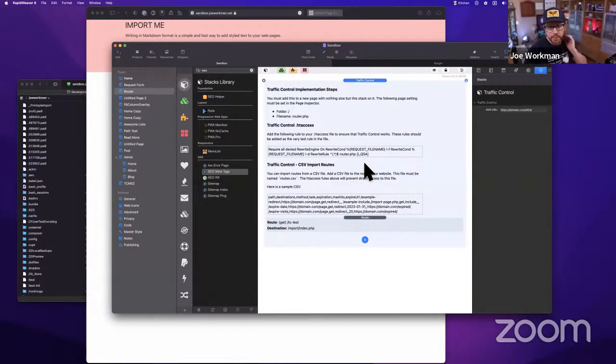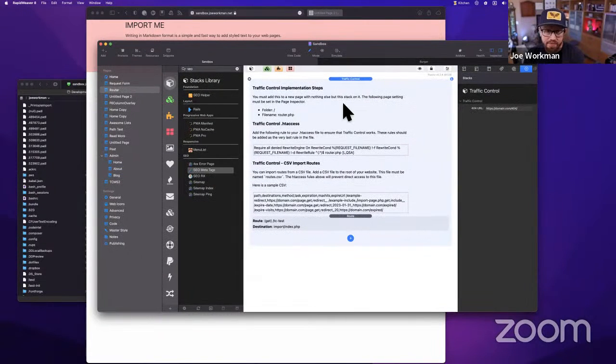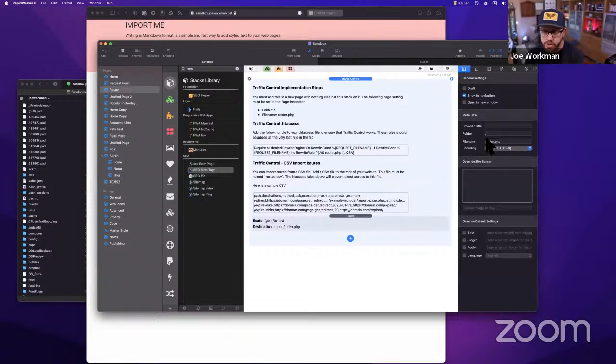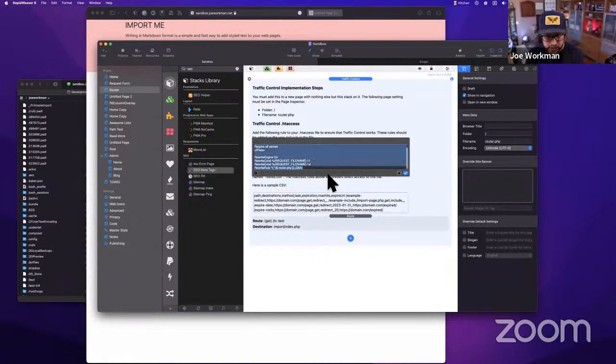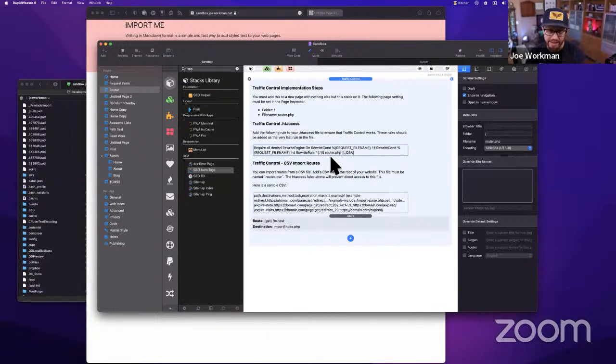Okay, so I kind of skipped some of the setup steps. Setting up traffic control is pretty easy. All you need to do is set the folder and the name to be router.php, and the folder is /. The next step is to copy and paste this rule and put it into your htaccess file. It needs to be the very last setting in your htaccess file, because if it's not, it could break some of your other rules. So make sure this is the very bottom of your htaccess file. And that's it. Once you have that set up, it should just work.